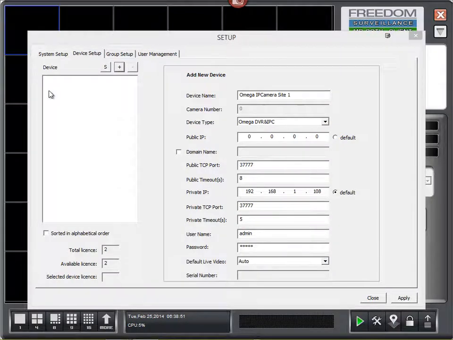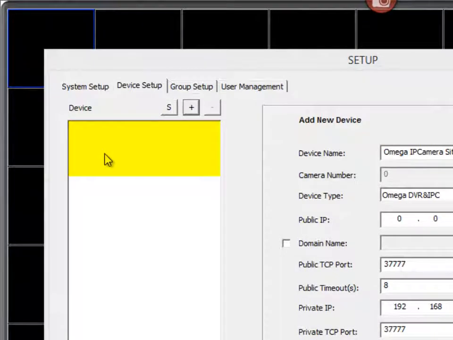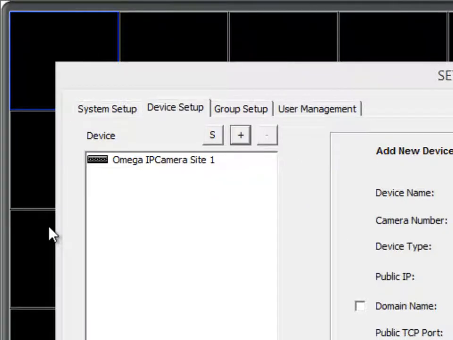Now if everything is correct, the device should appear over here on the left hand side in the device list or device tree. And that was correct. It now appears in the list over here, which is good.